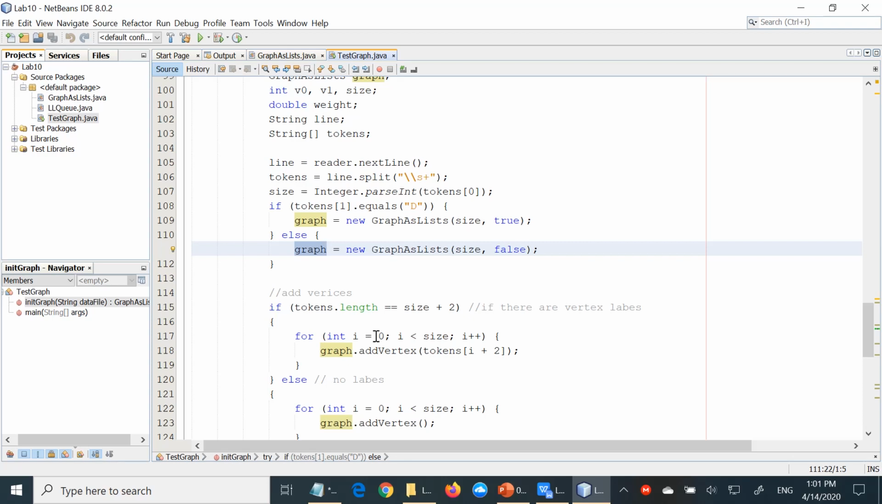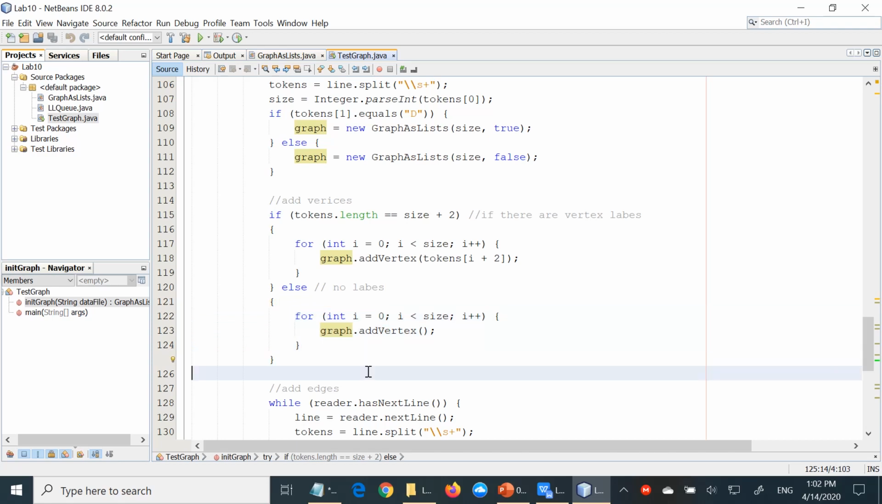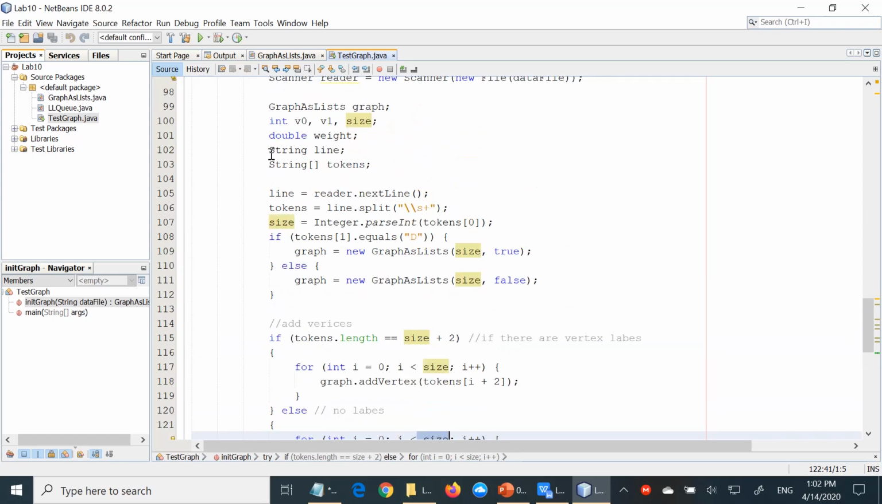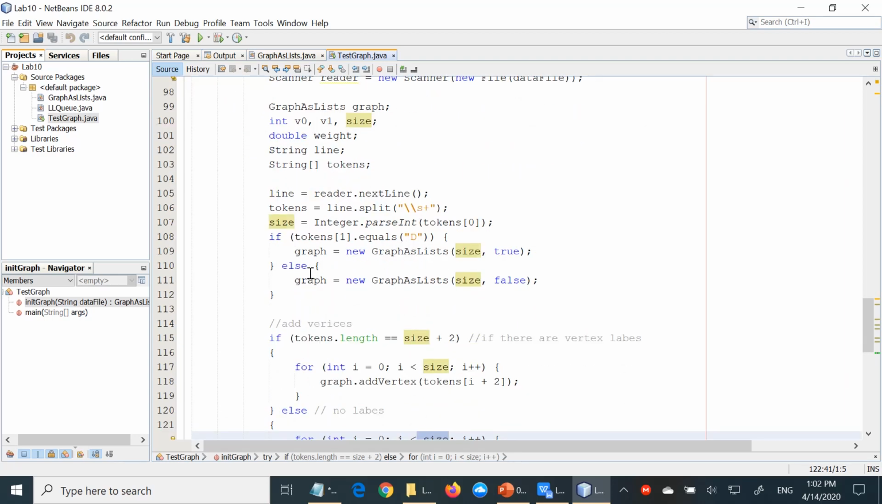So next you have to add all the vertices of the current graph. To add vertices, again, it's very easy. Just in a loop from 0 to the size of the current graph, call your graph.addVertex method. So this will add all the vertices of the current graph. Just call the addVertex method in a loop, the same number of times as the size of the current graph. Okay, so your graph will have vertices now, but so far no edges.